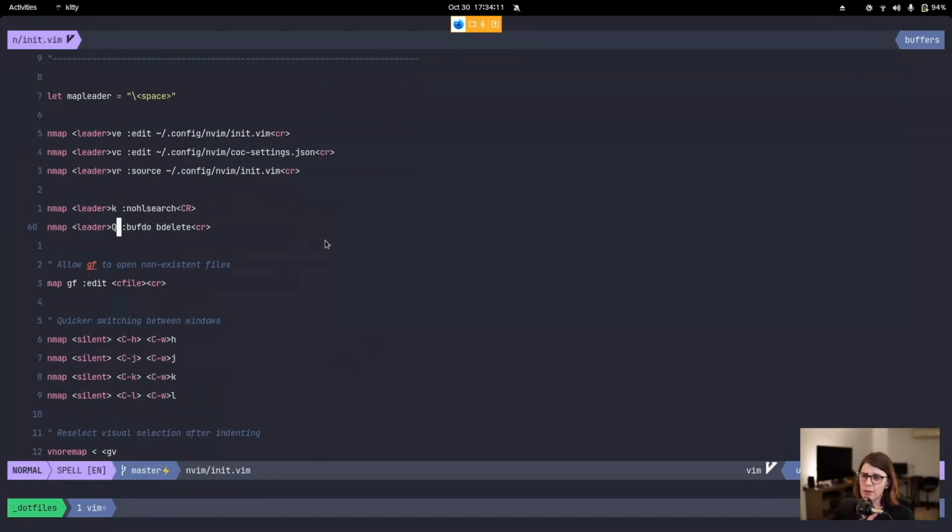This one here is really cool. This one basically just closes all my open buffers. So often if I'm working on a bunch of files to do a feature, once I finish that feature, I want to go back to a clean slate. So leader, shift Q, close all those. This GF one I use all the time, and I'll show you why shortly.